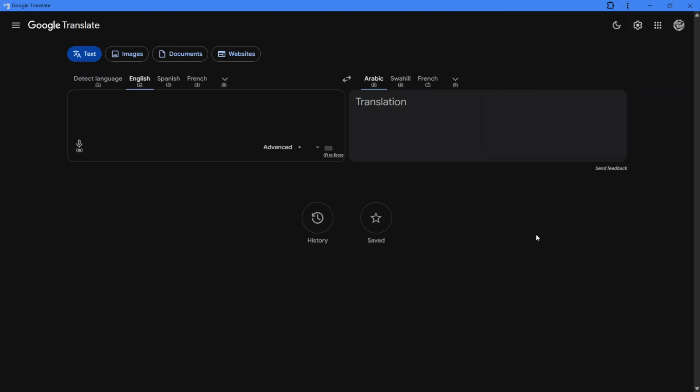So now you have Google Translate set up as a desktop-style app you can open quickly anytime you need it.